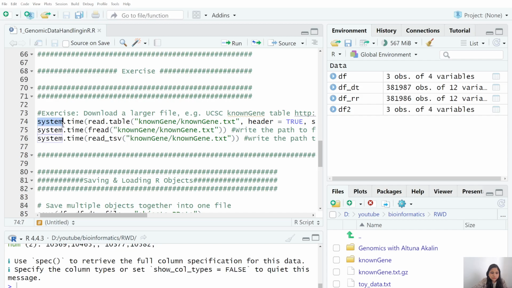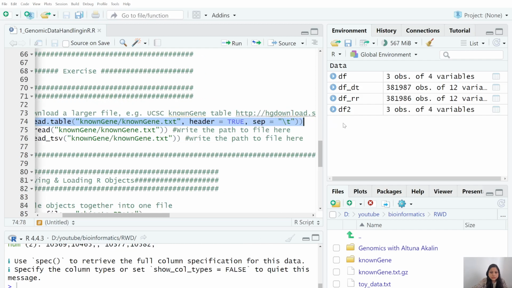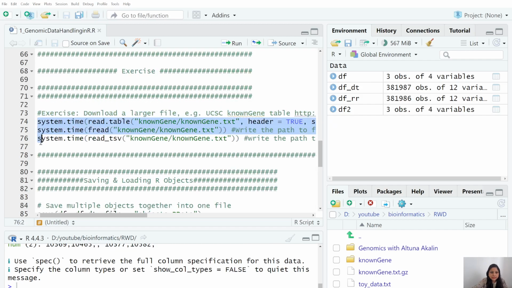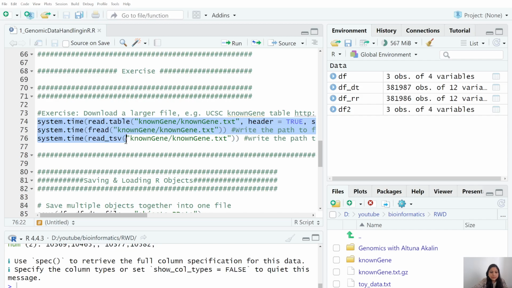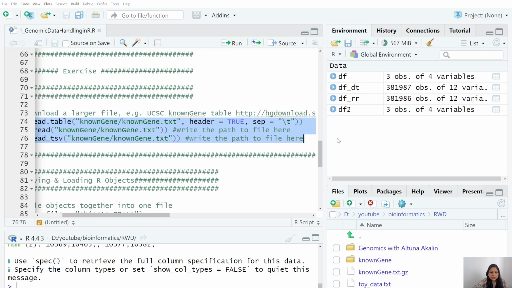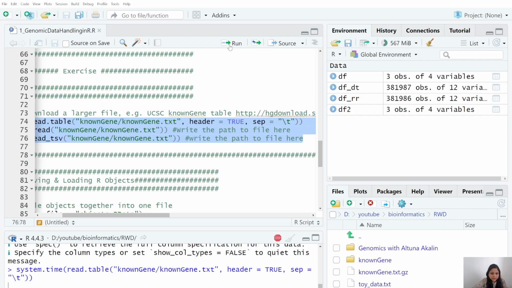Okay. The command that we are using is system.time, and the time taken by the command read.table to load this known gene file over here. The second one is system.time with the time taken by fread, and the system.time command is used to estimate the time taken by read_tsv. Here we are going to load the same file, right? So running it.